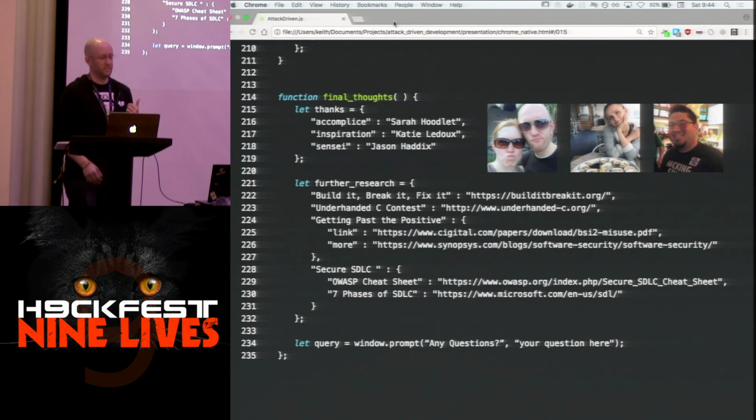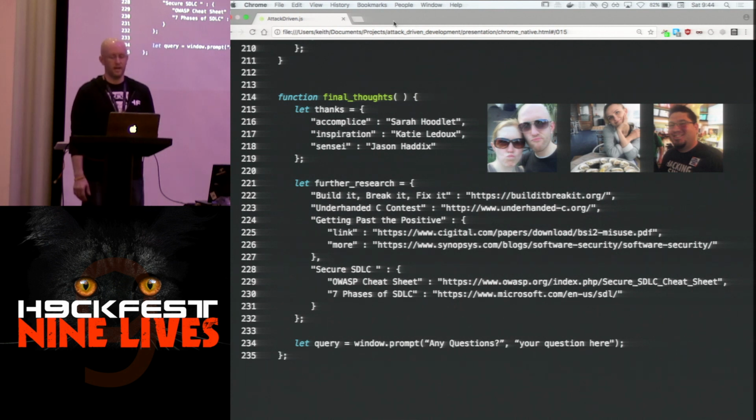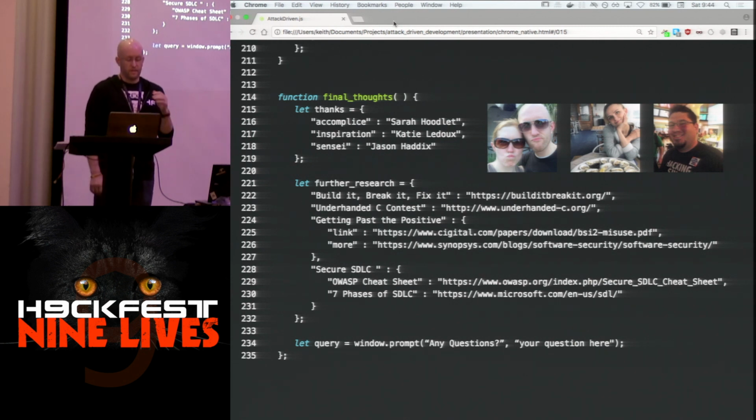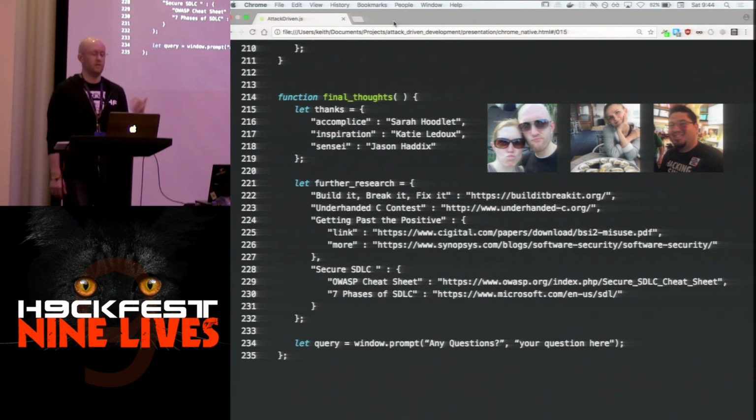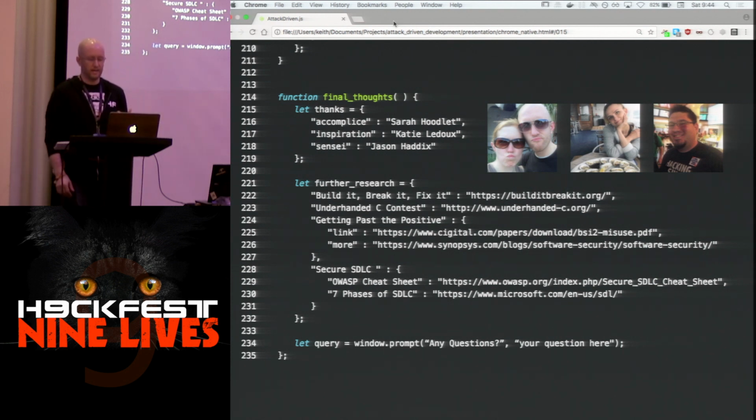There's also "Getting Past the Positive." It was like a PDF doc or a white paper that was written by Gary McGraw and the folks at North Carolina State University that goes through the misuse and abuse cases that I talked about earlier. Again, misuse and abuse cases are still useful, they're still beneficial, but I think that we need to test them more regularly. If you want more on BSIMM or other stuff that he has done, it's now at synopsys.com with that long link there. And of course, if you need anything on secure SDLC, the OWASP cheat sheet is really good. The 7 Phases of SDLC by Microsoft is also really good.